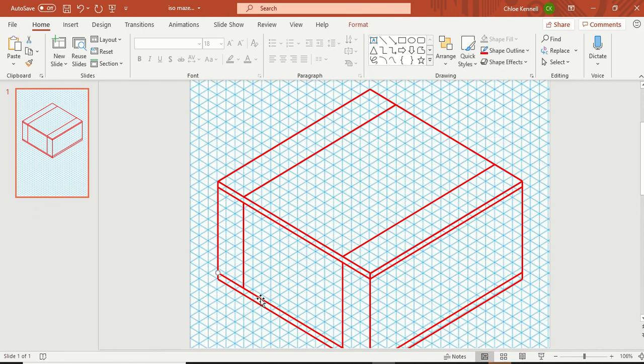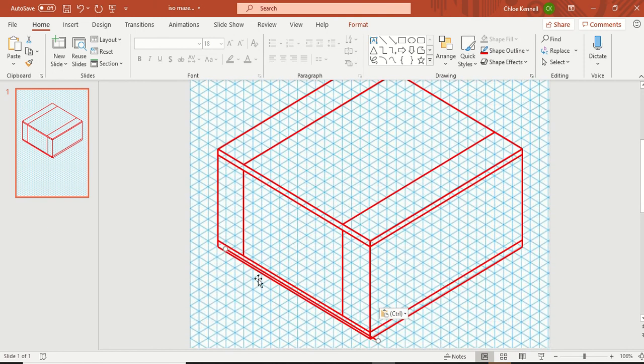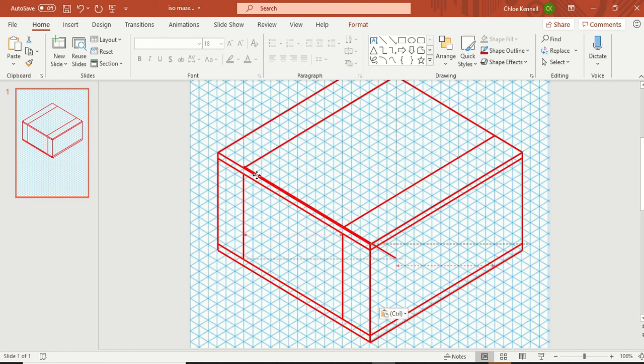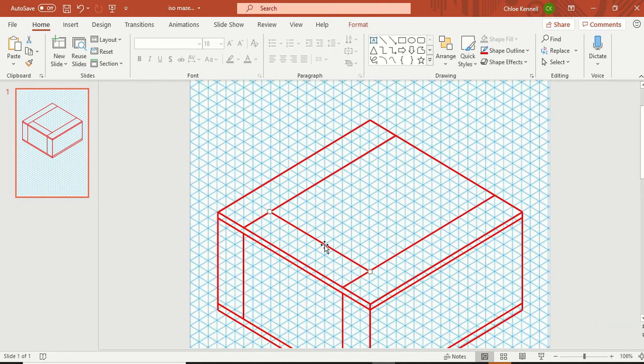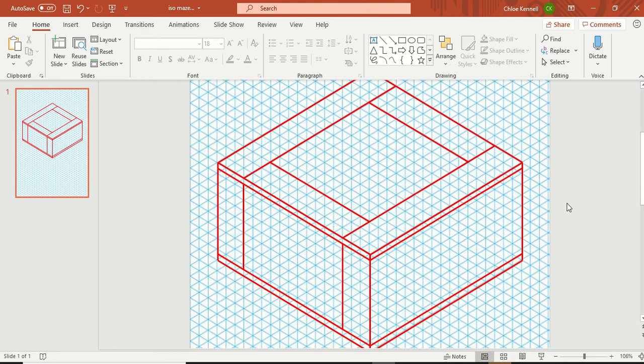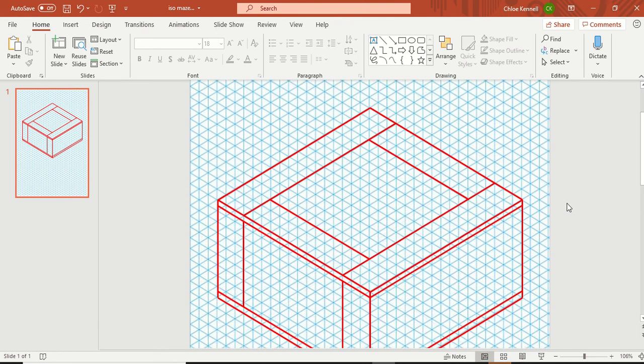So copy any of the 30-degree lines, and you're going to count 1, 2, 3, like so. And again, I'm going to count 3 from this line, so 1, 2, 3. Now I don't know about you, but to me that square in the middle does look a little bit too small.